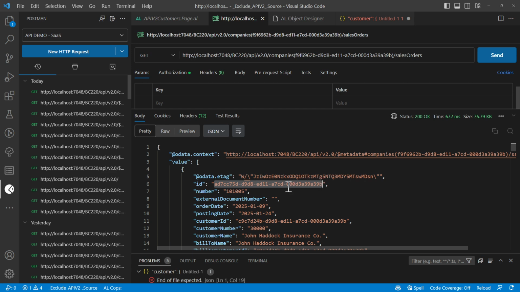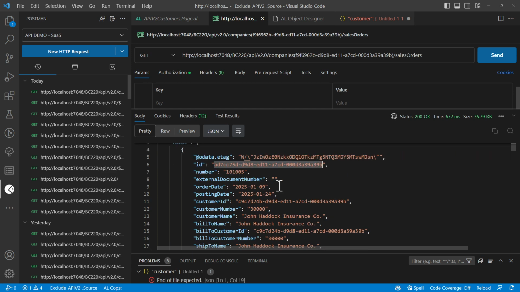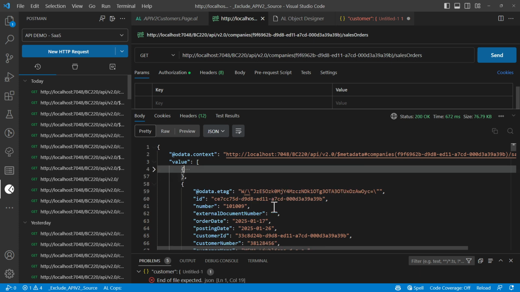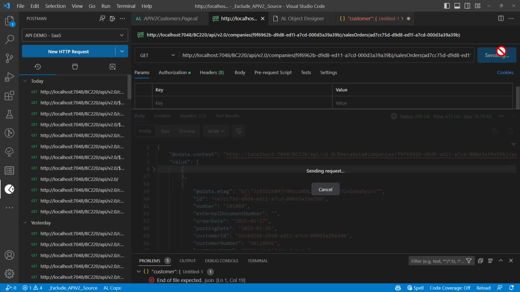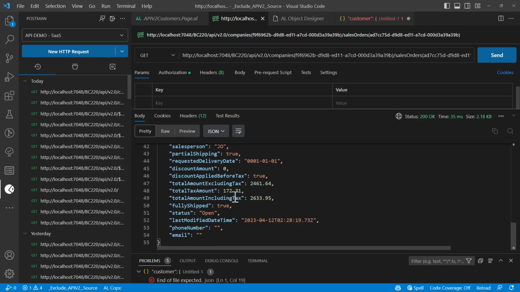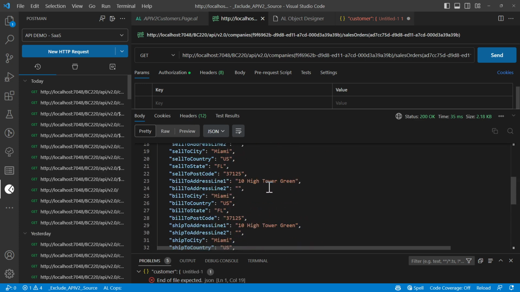So if I just want to see this sales order 10015 and I don't want to see others, just to remove clutter, what I can do is filter the sales order with the ID. And when you do, you just use a single bracket like we have done for companies. When you do that, it'll just show you one sales order.